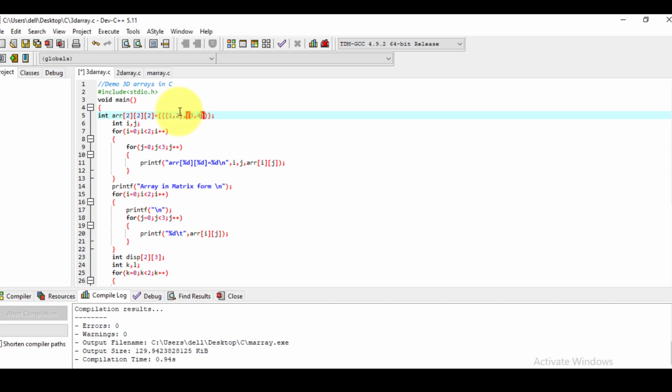If we talk about how many elements we can have in this array, this will be 2 into 2, that is 4, and 4 into 2, that is 8. So we can store up to 8 elements in this array. We have 4 elements in one floor and 4 elements in the second floor. Then put a comma again here, and here we go for the second floor of the building.